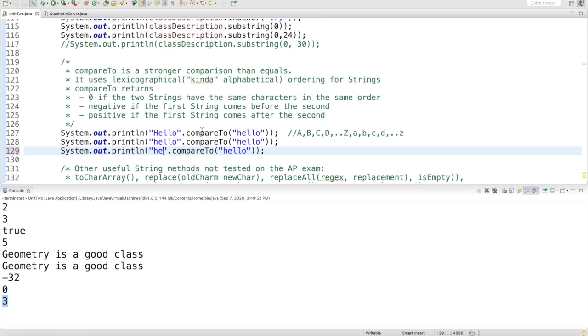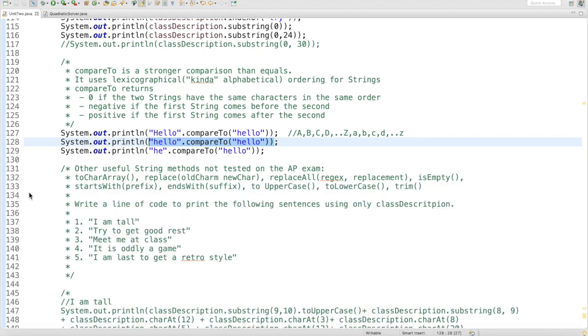That's why I said this is more powerful than equals, because we can get an equal out of it, but we could also know where they go in the alphabet, which one comes first, which one comes after, if we're alphabetizing them. So like if I had a list of names and I want to print all the students by last name in alphabetical order, perfect method.